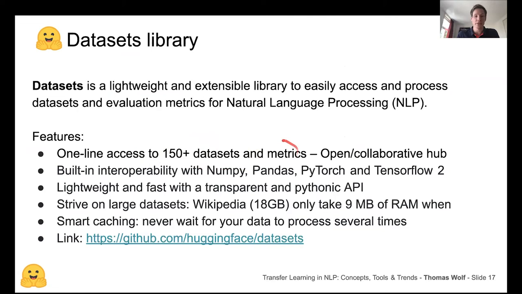It's made for a wide variety of frameworks. It's built for NumPy, Pandas, PyTorch, TensorFlow. It's very, very efficient on huge data sets. You can load the full Wikipedia with just 9 megabytes of RAM. And you can also iterate super fast. There is a lot of very fast stuff like smart caching, and it's just very efficient.